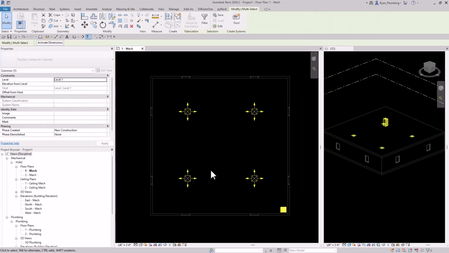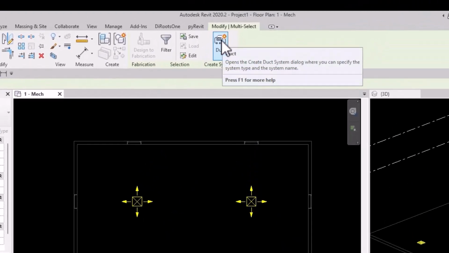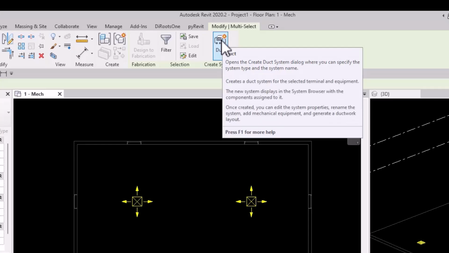So once we have it selected, you can see Revit has this little button up here called Duct. Now what this does is it will create a duct system, and then we can go ahead and modify that duct system after we create that system.